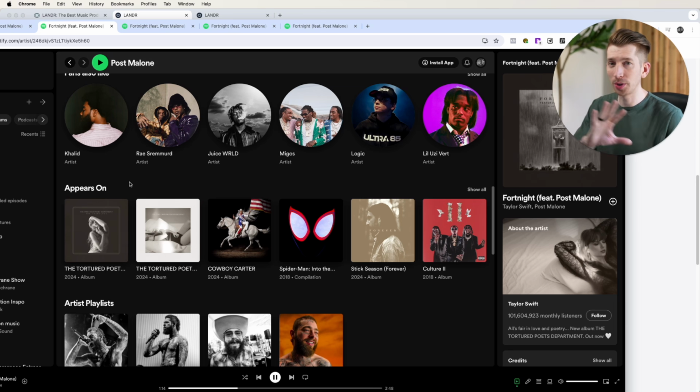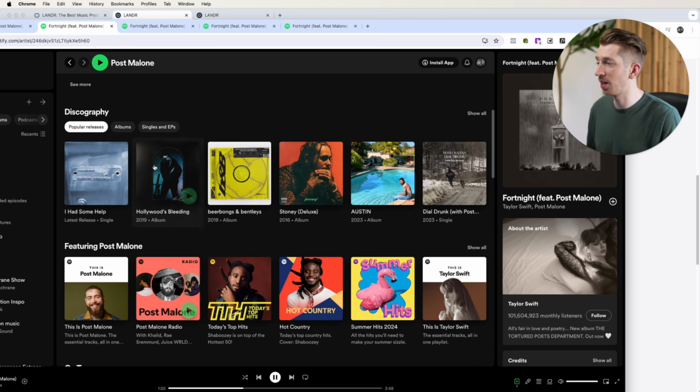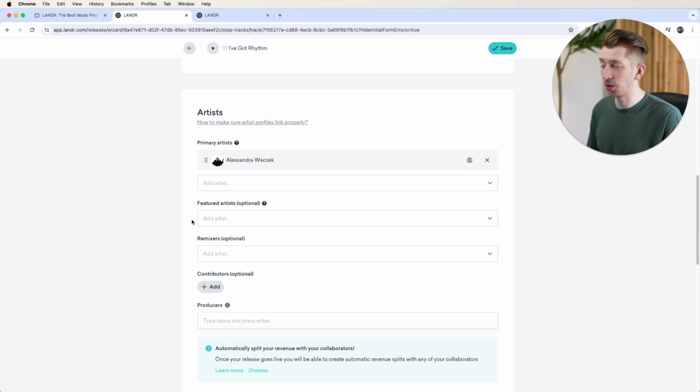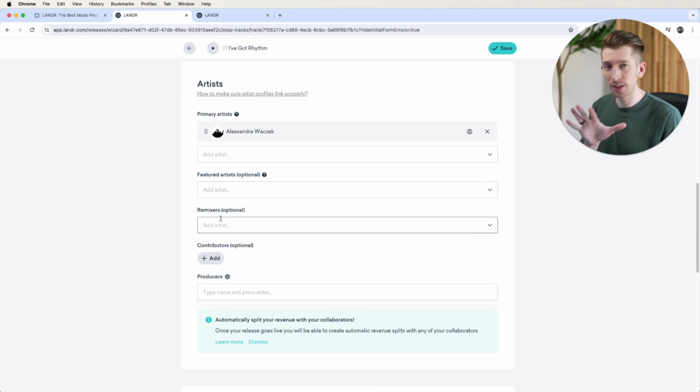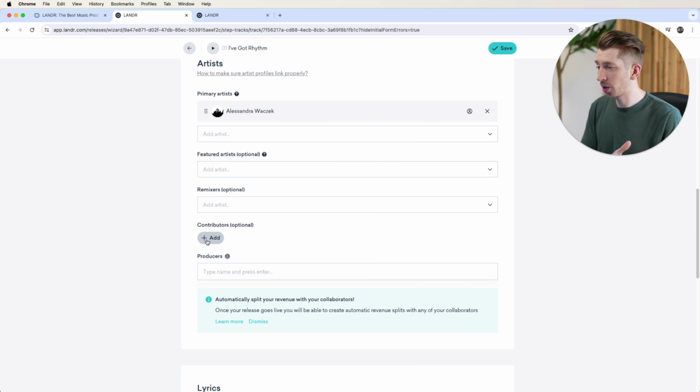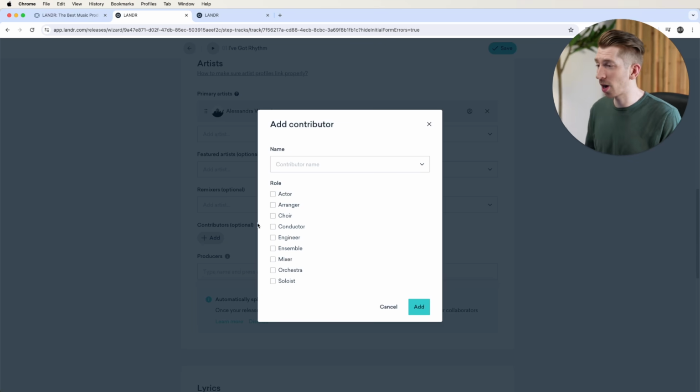So if that's more appropriate to your situation and your collaborator is more of a featured artist and it needs to appear here on Spotify rather than here on Spotify, then you're gonna wanna place that artist's name here in this featured artists box. Scrolling down, remixers will also be treated in that same way, and their credit will show in the Appears On section on Spotify. So use that if that's applicable for you. And contributors is going to be pretty rare, but you can add these additional roles if you need to.